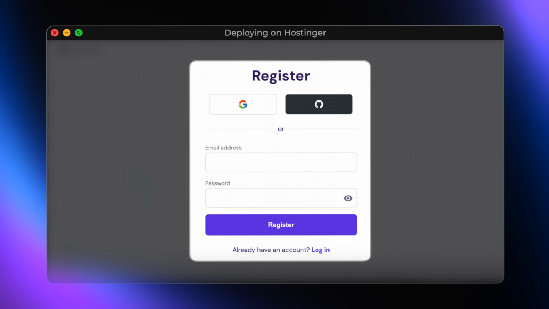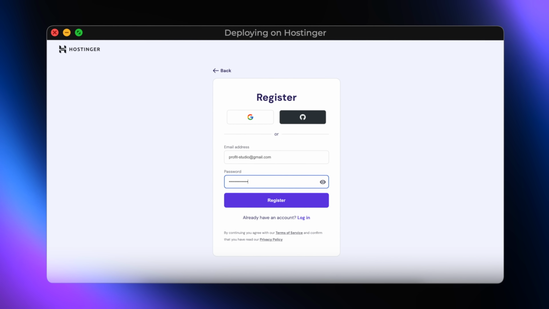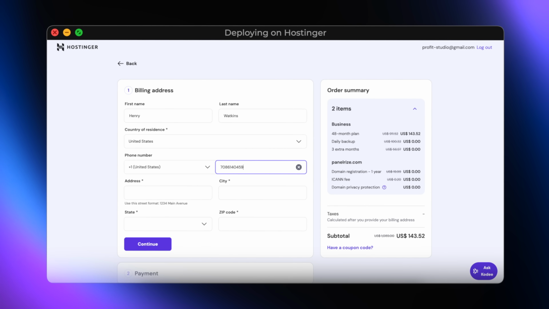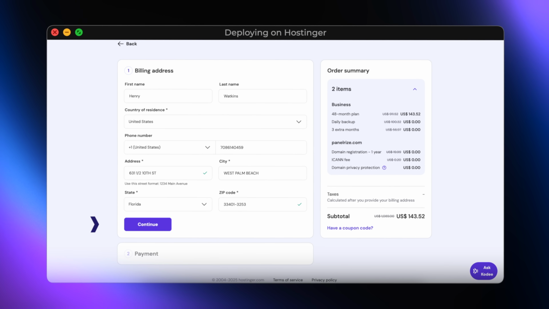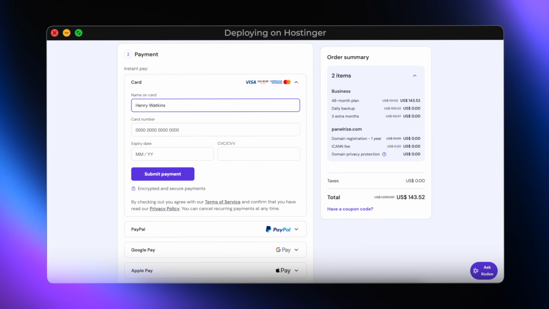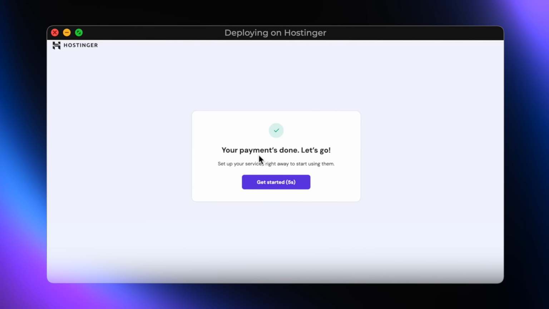I'm taken to the Hostinger account setup. Here, I simply create my account using my email and password. Once that's done, I click Register and move on. Next, Hostinger asks for basic billing details. This is just standard information required to activate the service. Nothing technical here. I fill it out and click Continue. Now we're on the payment. One thing worth mentioning here is flexibility. Hostinger supports multiple payment options, and depending on your country, you may also see local payment methods available. In my case, I'm using a card, so I enter my details and complete the payment. A few seconds later, I see this confirmation message telling me the payment was successful. That means the hosting is now active and ready to use.